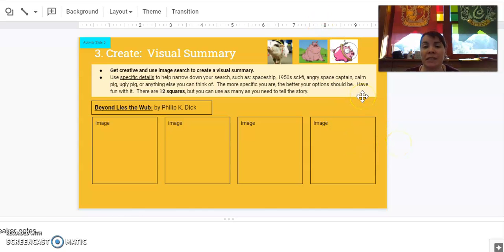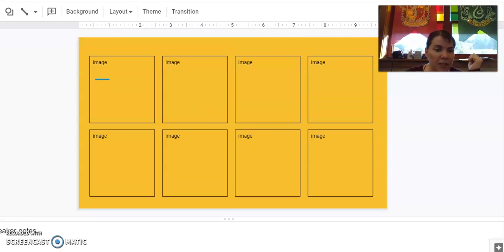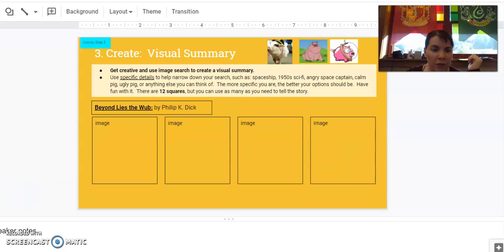Calm pig, because he's described as calm. Ugly pig. But yeah, so the more specific you get in your searches, the better options you're going to get, instead of just getting the most generic blanketed images. All right, and so you have 12 squares all together. You don't have to use all 12, as long as I can see that the story is going through your pictures. So that is the very end of your assignment.